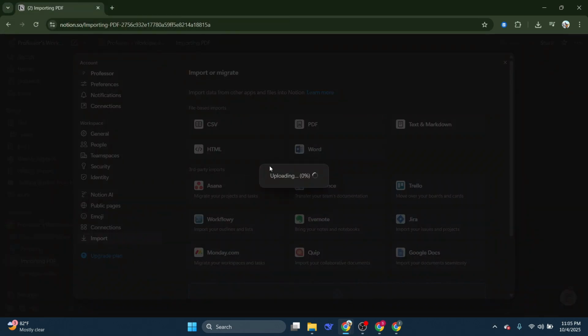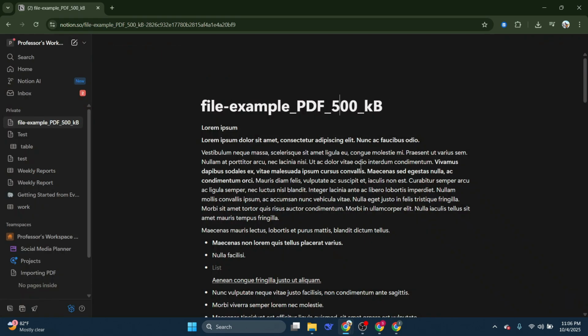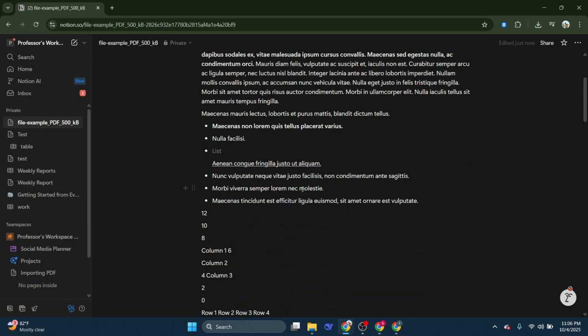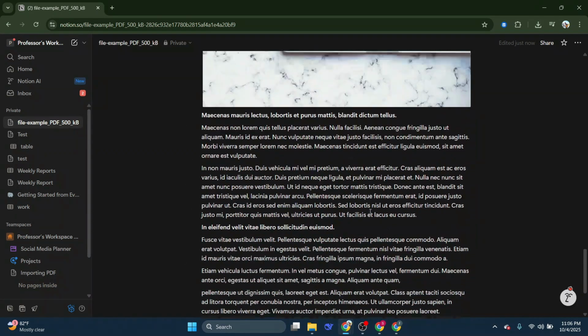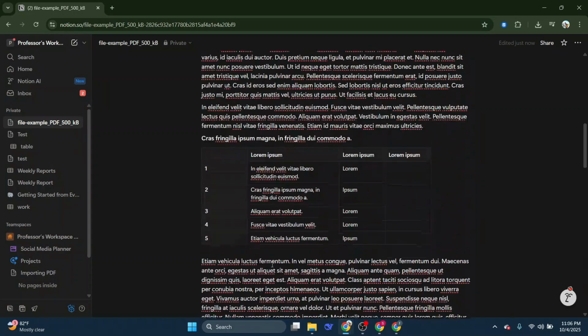After that, Notion will begin uploading your file. Depending on the size, this may take a few seconds. Once it's uploaded, Notion automatically creates a clean embedded view of your PDF. You can open it directly within your workspace, move it around, or integrate it into your notes or pages as needed. And that's it.